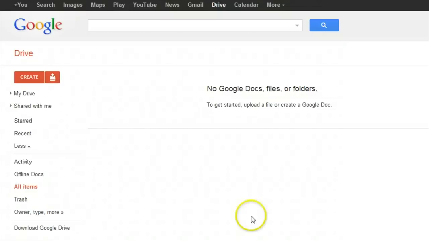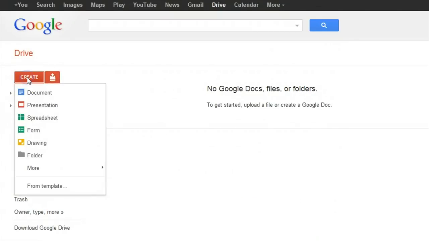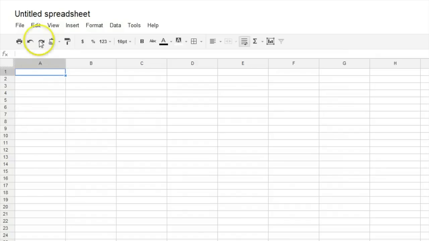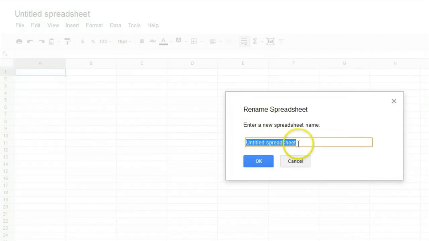actually called Google Drive now, and log in if you're not already logged into Google. Next, you'll want to click on the Create button and choose the Spreadsheet option. You can give your calendar a name by clicking on the title at the top of the spreadsheet. In this video, I'm going to rename the spreadsheet Editorial Calendar.